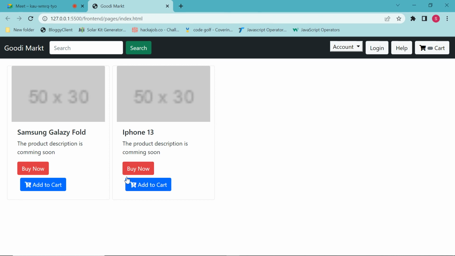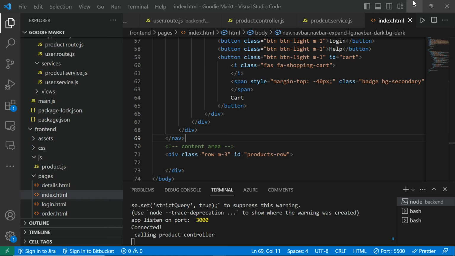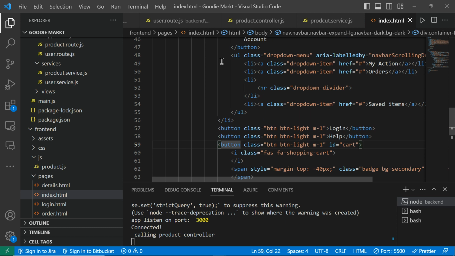The two buttons are not properly aligned. So we can reduce the padding around the area, or we can increase the size of the card, or reduce the font of the content there. So let's see, let's come here.